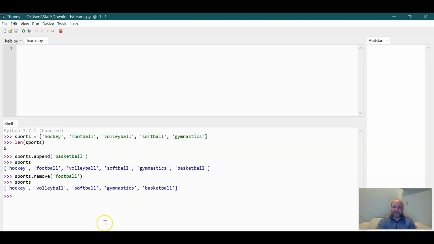Now, the shell is a nice place to play around with things, but really, we want to use lists in a program. So our next video is going to do that in a program.